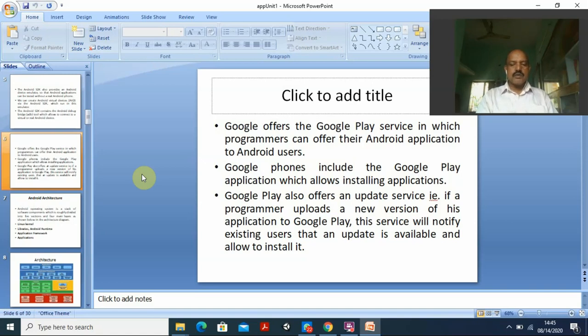That is, if a programmer uploads a new version of his application to Google Play, the service will notify existing users. What we say is subscription based, because the people who subscribed for this software and have downloaded it are automatically notified of the new versions and updates. So this we don't call client-server technology, we call it subscription. Based on the subscription, the customer can get updates periodically, and existing users are told that an update is available and are allowed to install it. This is the advantage.